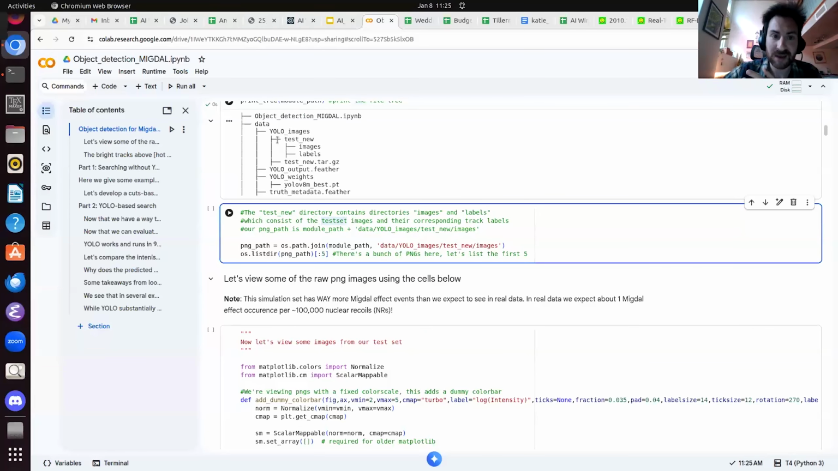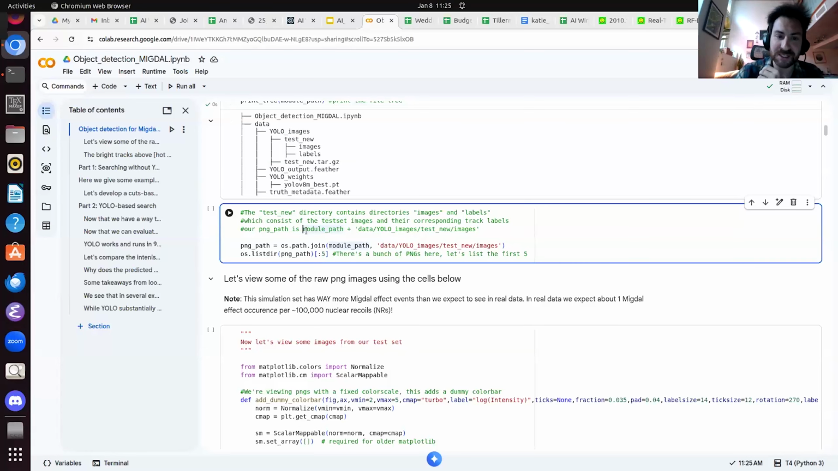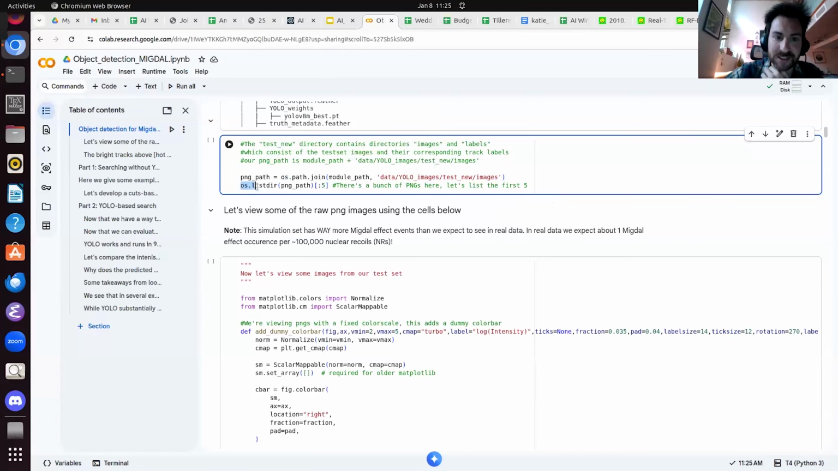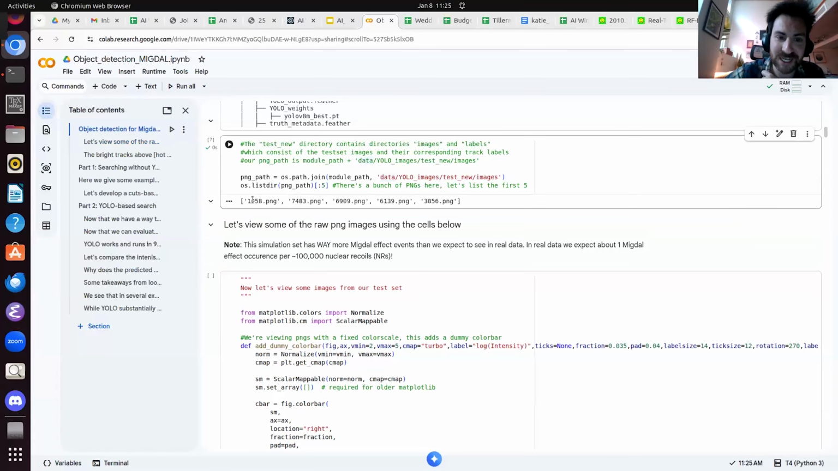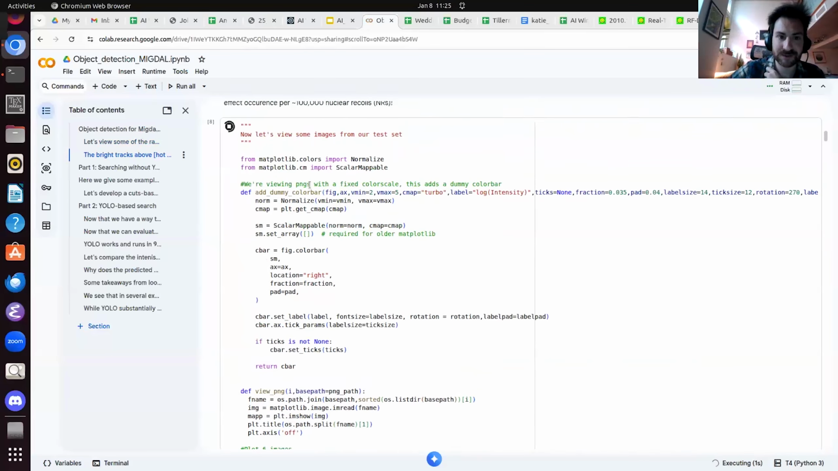Okay, so since everyone can presumably access the test new folder here, let's look at a couple of the images that are here. We're defining the path to this test new images folder, and then we're using Python's OS module to list the first 5 files in that path. You can see they are numbered PNG images. So what do some of these look like? That comes in this large cell.